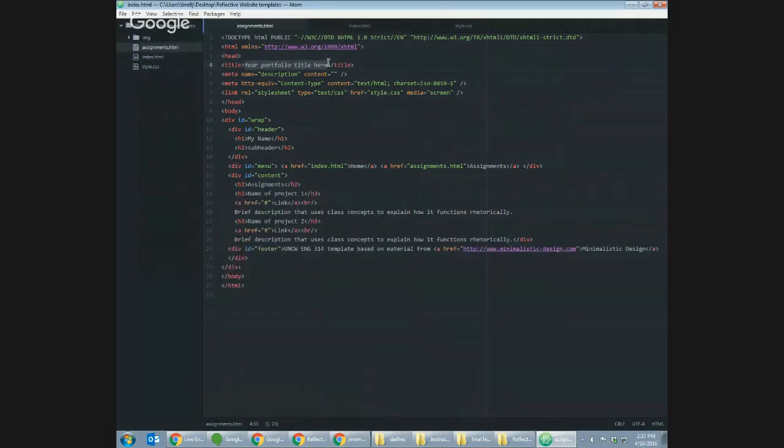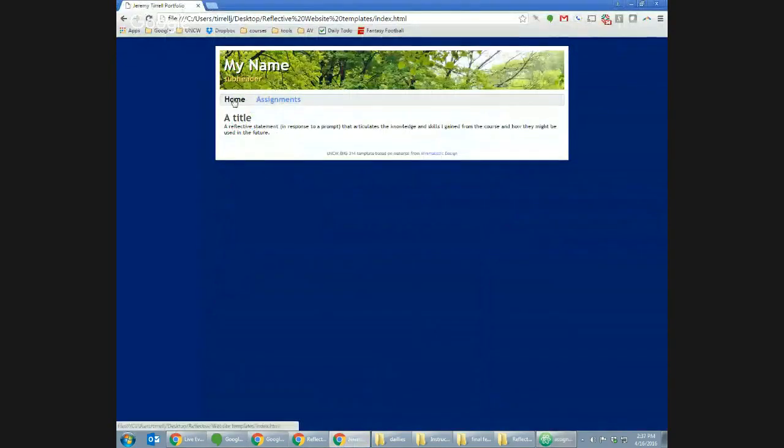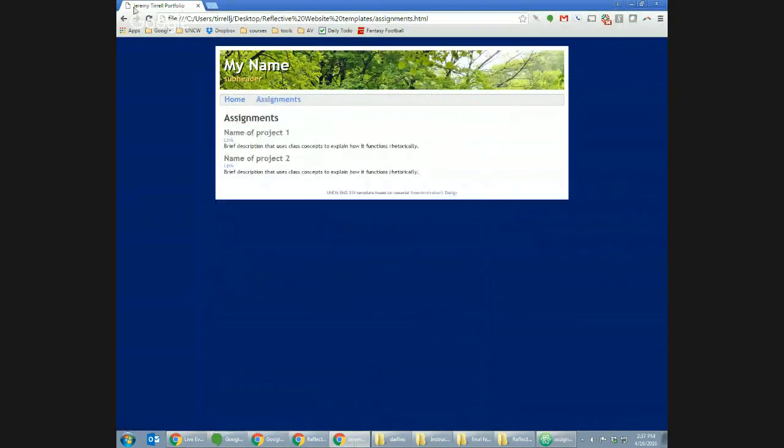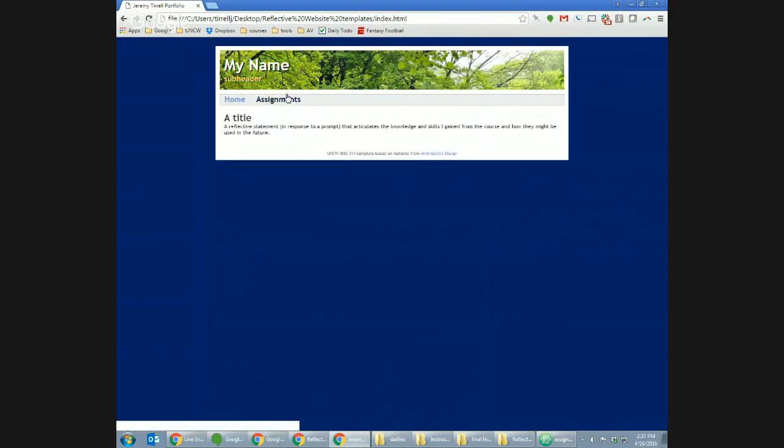Okay, I'm going to change my title. I'm just going to paste it in Blue Dot, so I haven't saved it. There we go. Now both pages, the home and assignments, should say Jeremy Tirrell portfolio. Okay. Now that hasn't changed anything up here, right? It still says my name and subheader. We've obviously got to change that.